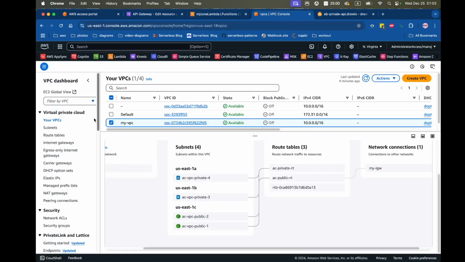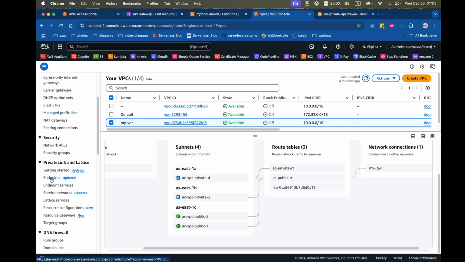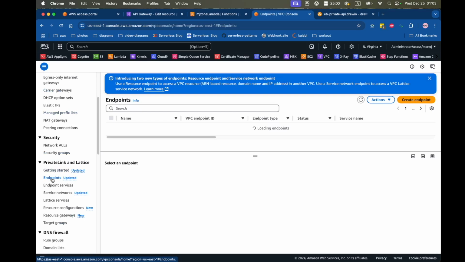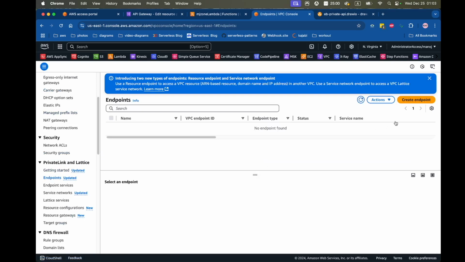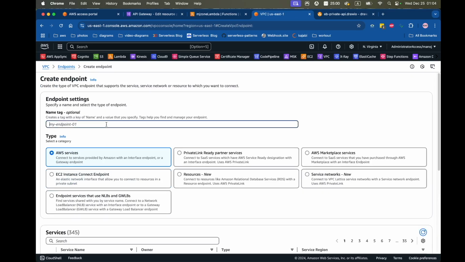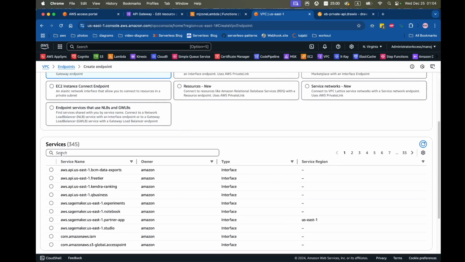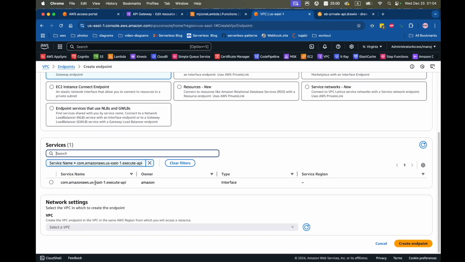So let's go ahead and create that. In the VPC dashboard, you can scroll down on your left side, there's this endpoints. Click on that. Right now I don't have any endpoints. So I'm going to go ahead and create an endpoint. I will call it API gateway endpoint. And I'm going to connect to an AWS service. So I'll select this one. And then I will search for execute API. So this is the service name that we should use to connect to API gateway.